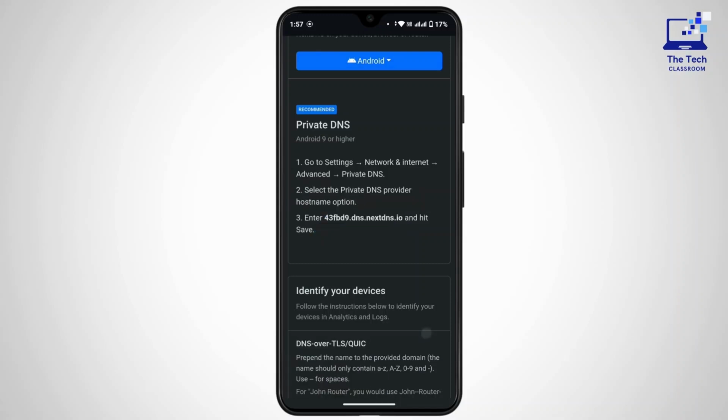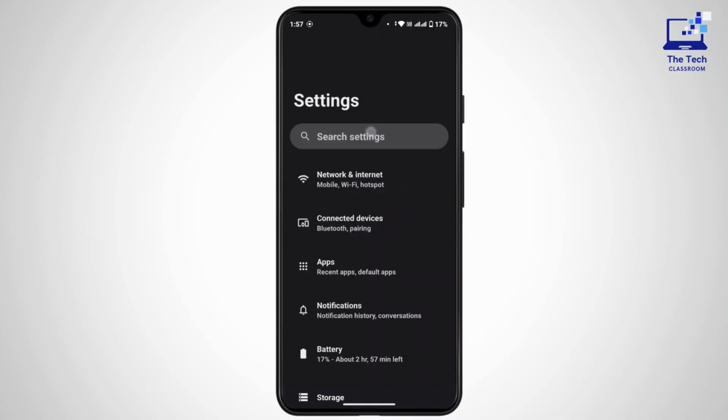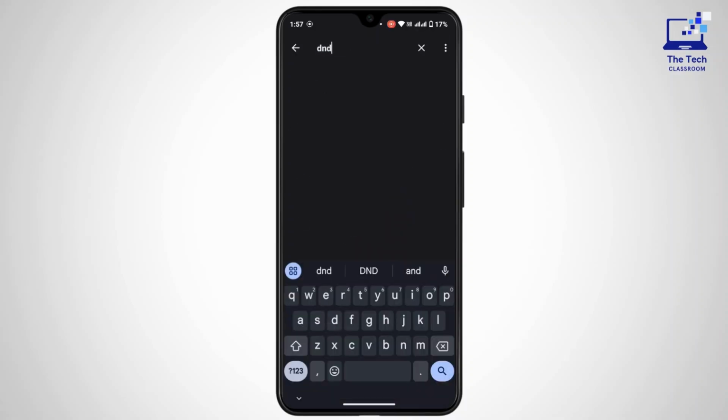Now head back to your device settings. Open up settings in your device. Search for DNS in the search bar. Then tap on Private DNS.